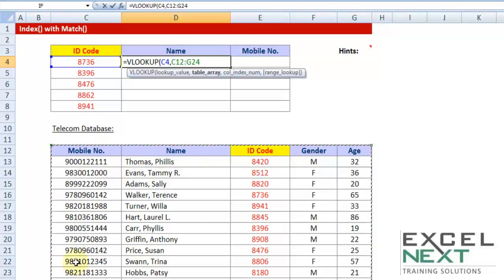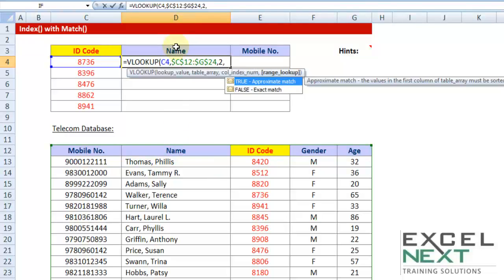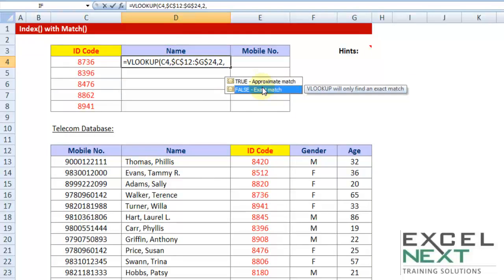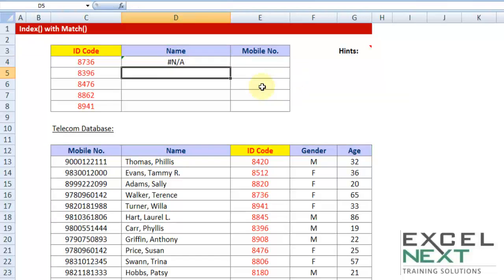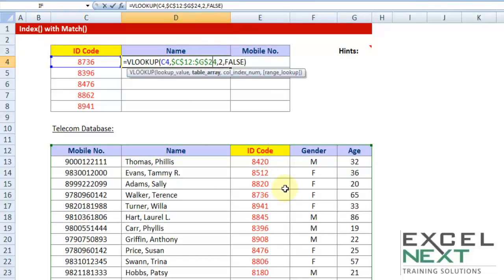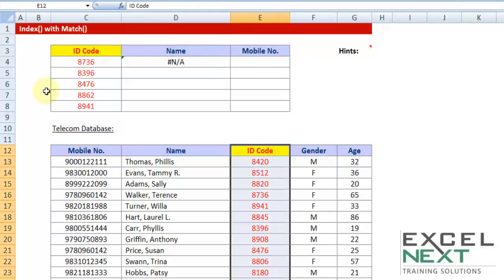If I continue to write VLOOKUP, let's see what happens. Column index number, so 1, 2 and 3, third column is where I want the answer from. Or is it the second? Yeah, it is the second because I want name. Okay, 2. Column index number 2 provided, and since this is not a slab, I'm looking for an exact match. I'll be choosing FALSE and pressing the tab key. You'll notice no answer. This would have been possible had this ID code been in the first column.